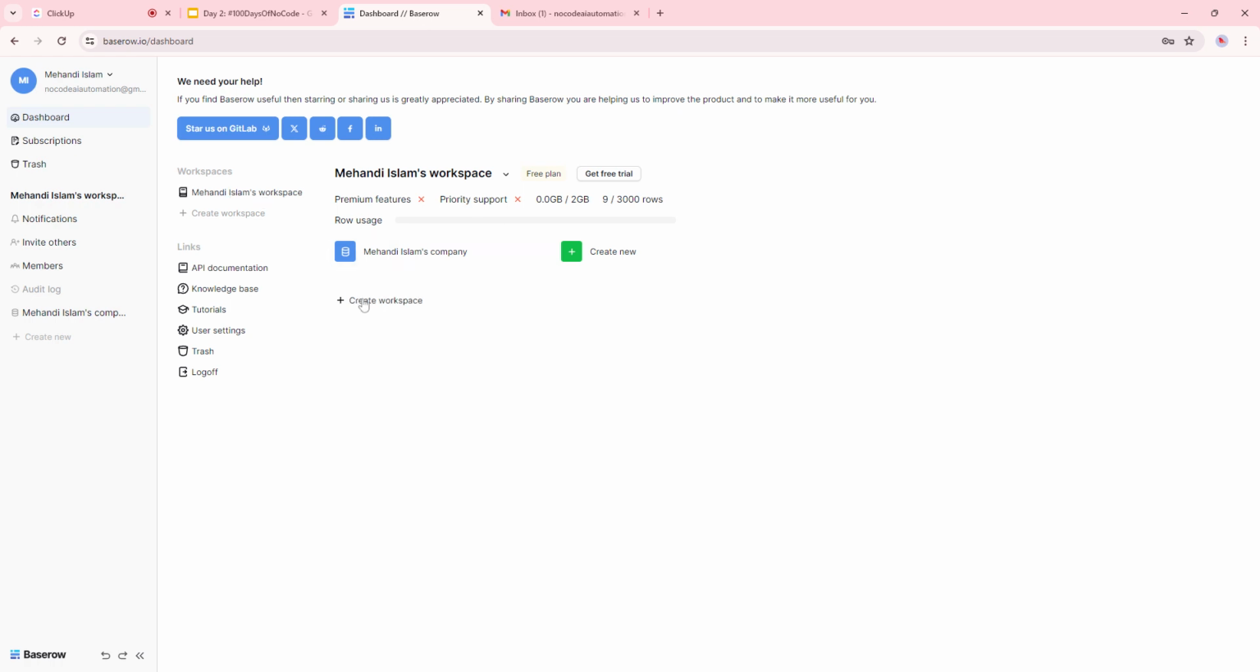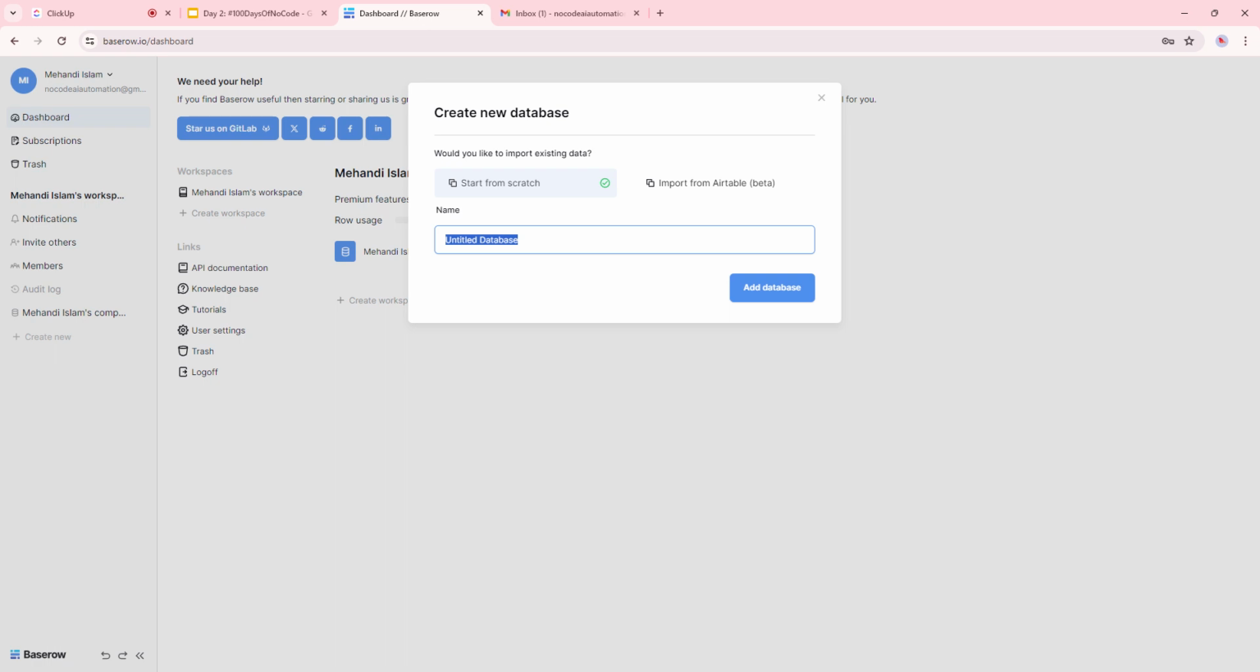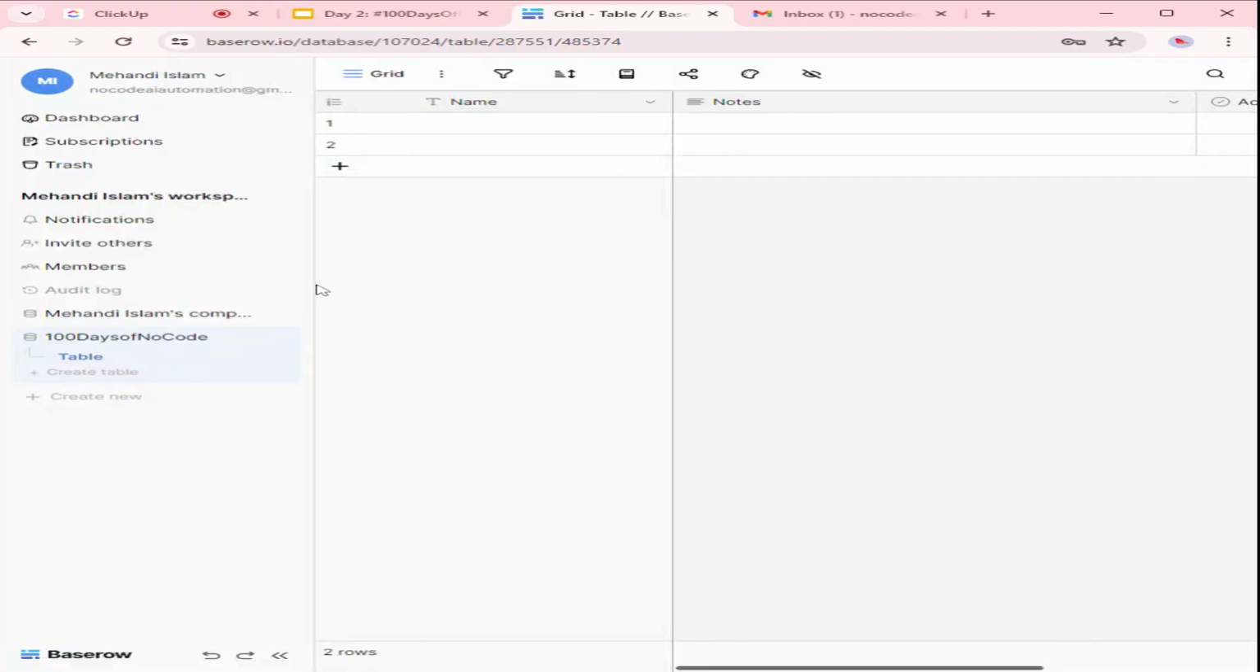Now we are inside of this workspace, and we need to click on create new database. Okay, so let's say 100 days of no code challenge. I mean, that's what we are trying to build here, right? So let's type 100 days of no code. Okay, and add the database. Now that we have the table with us, we are going to make a few changes in this table. We are basically going to edit this table.